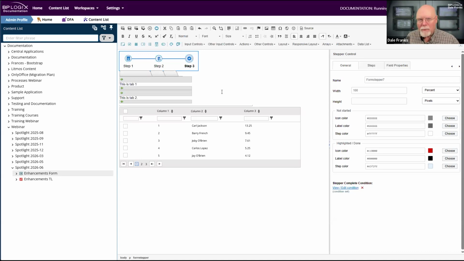The General tab gives you the overall look and feel, as well as the concluding condition that ends your progress on this tab. So at the very top, you have your name, which is the standard form control, and then you have your width. Now you can set the width of this control in either percent or pixels. So if you would like a smaller progress bar, maybe centered at the top of your form or something, you might want to size it in pixels.